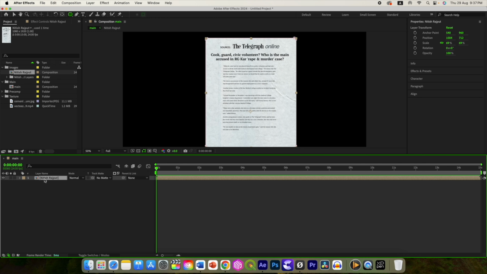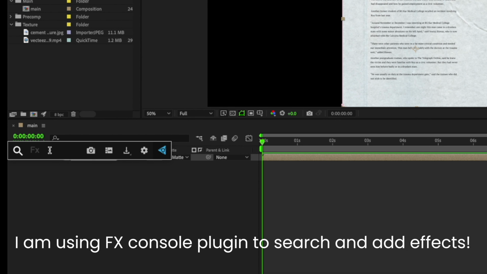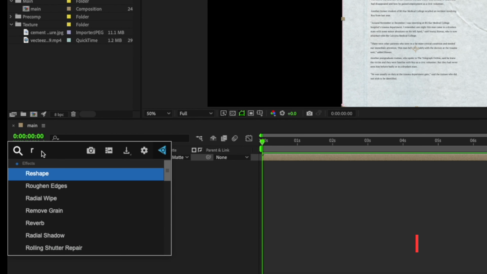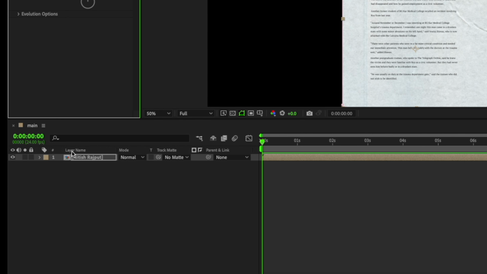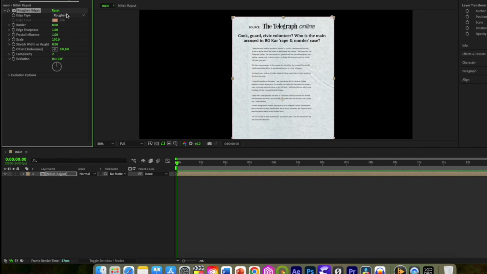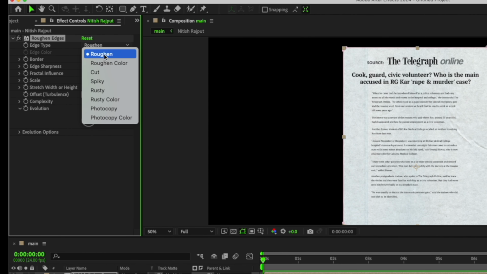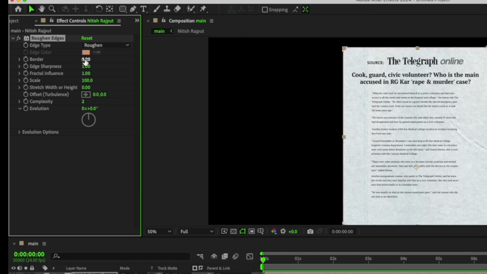Alright, now let's go to Effects and Presets, search for Roughen Edges and add it over it and make some changes. Keep this to Roughen only and change the border to something around 20, 21, 22 or so.